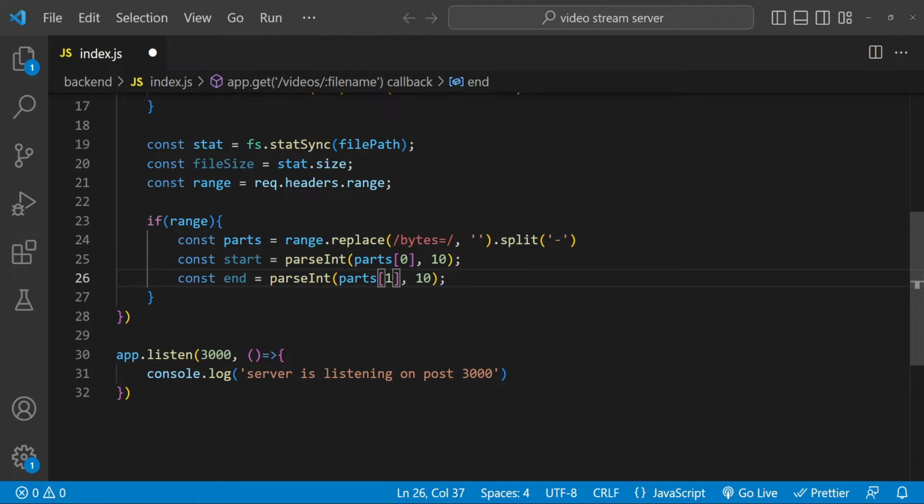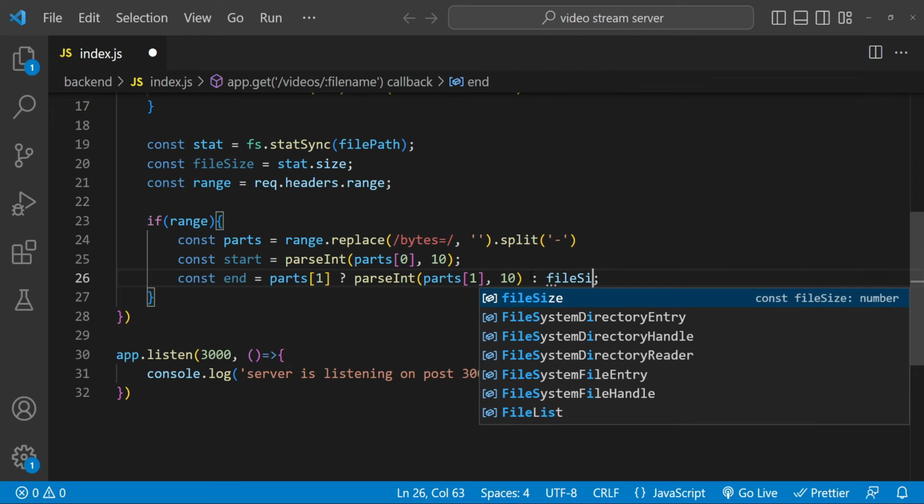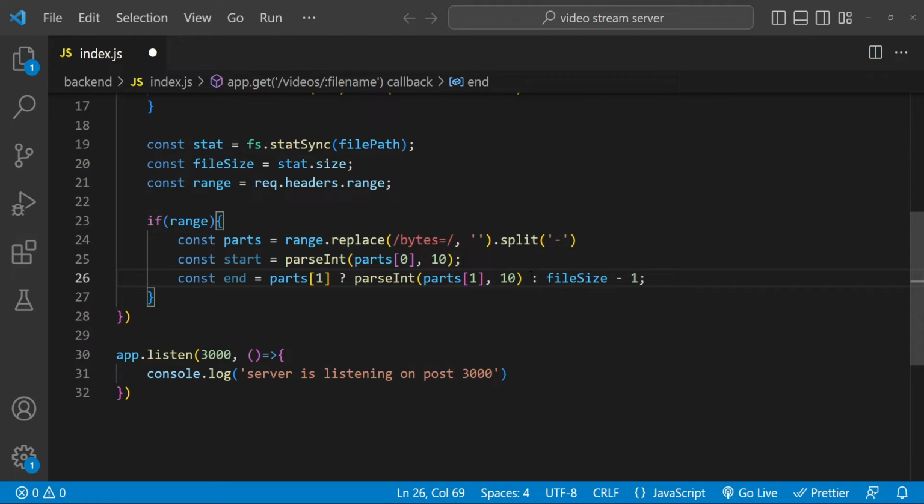So it could happen that the end range is not available. So if the end range is not available, then we have to set the range as the end of the file. So what we will do is we will check if we have indeed a parts 1. If we have, then we will get its value. Otherwise we will just use fileSize - 1.